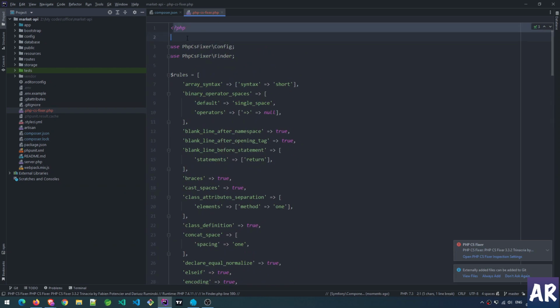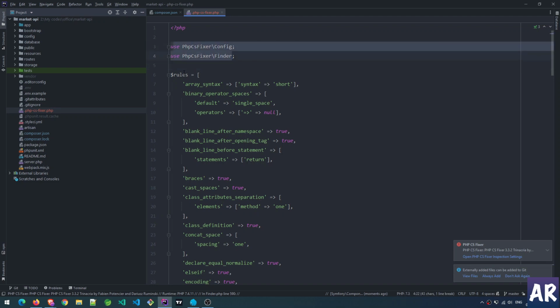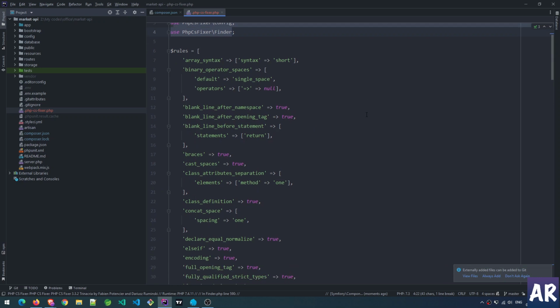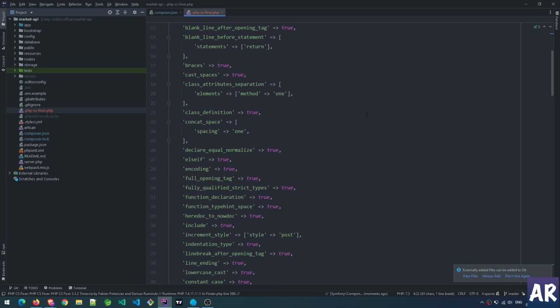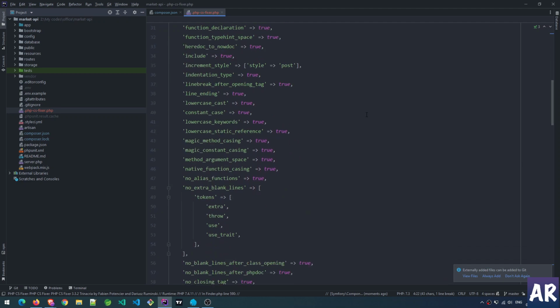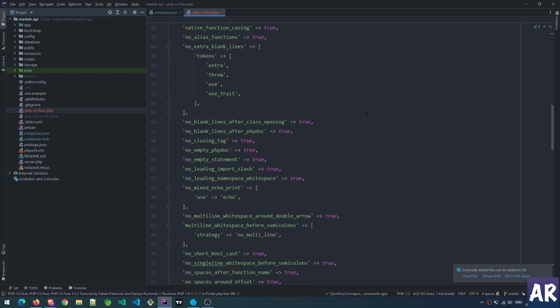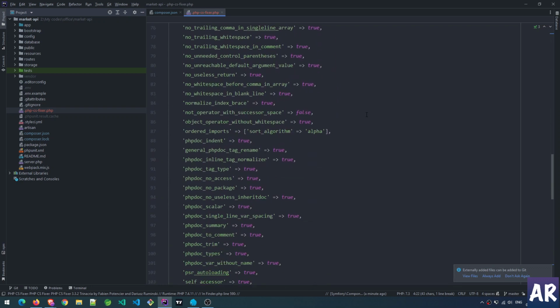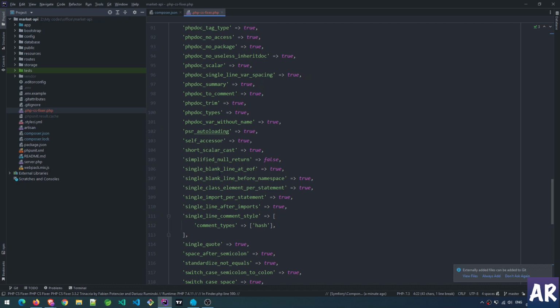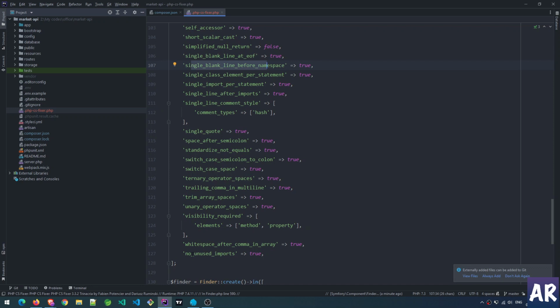So it's a PHP file, obviously. So then we have some use statements. And then this is an array of rules which I found over the internet. This is describing most of the rules, and based on this, all the formatting is done. Okay, let's see if we can find something very easy and meaningful to understand. Single blank line at the end of file, single blank line before namespace, things like that. Yes, so no unused imports. This is also a very interesting thing.